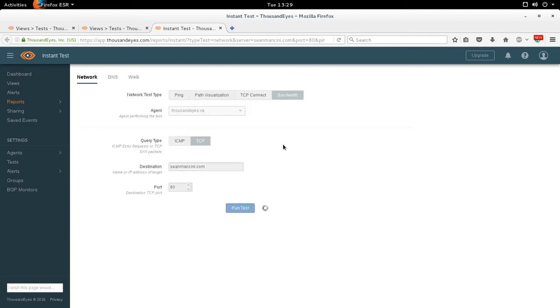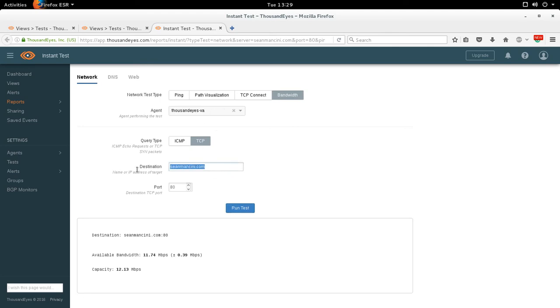Similarly, I can do a TCP bandwidth test to port 80. You can even run an internal bandwidth test.